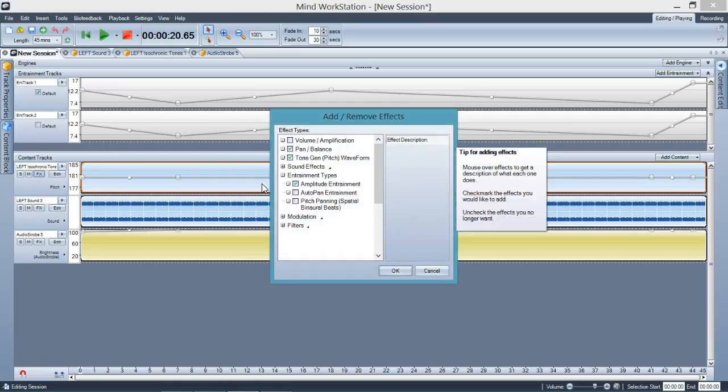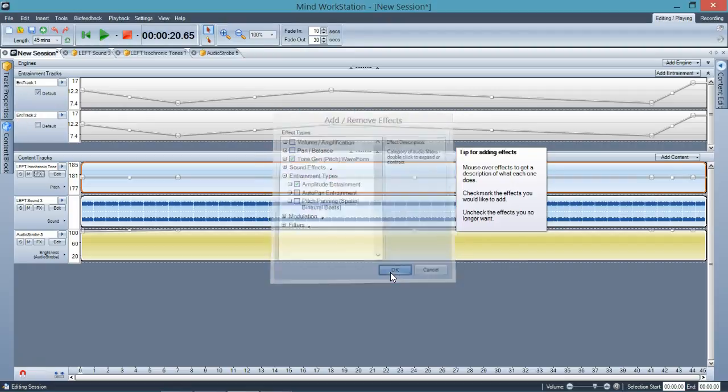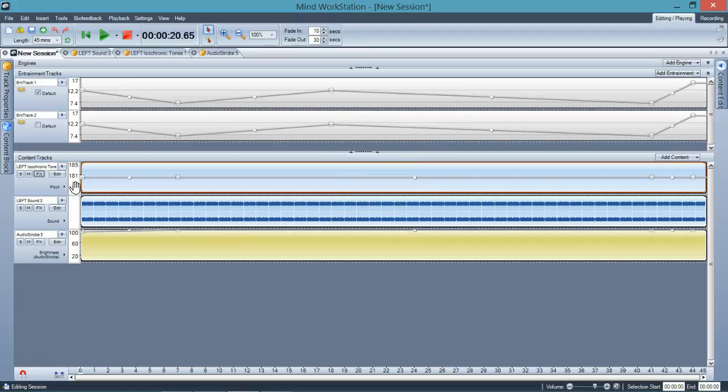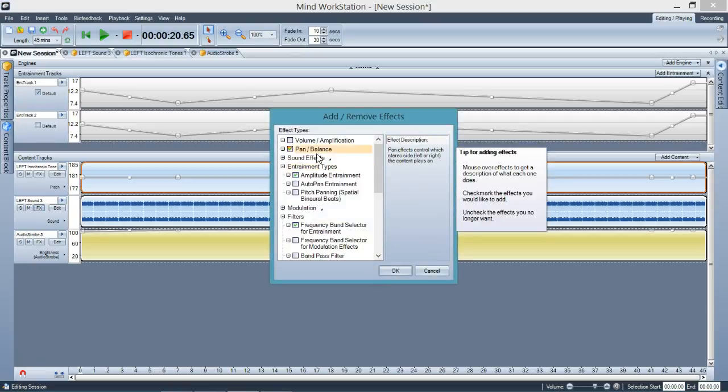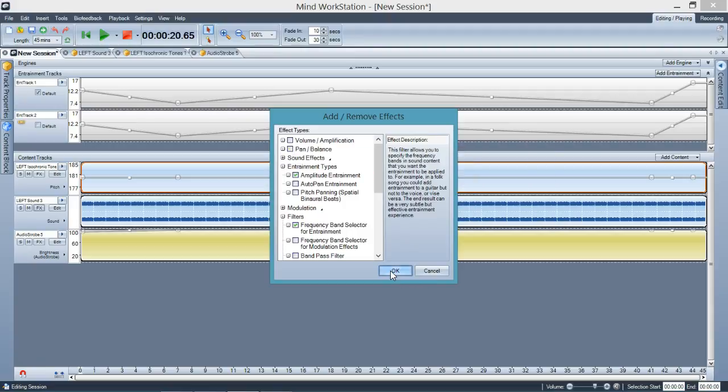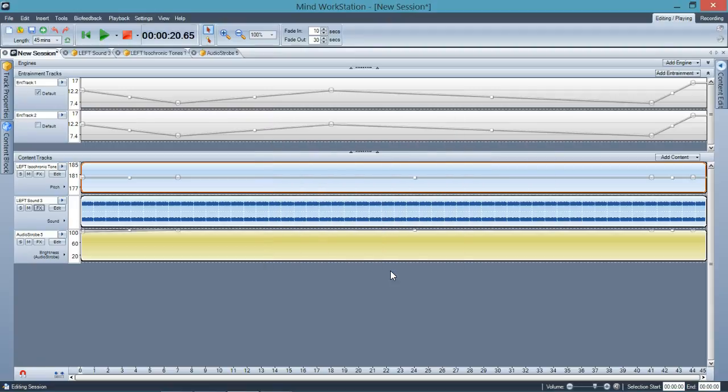We don't really need it. And in Mind Workstation, pan is considered an effect, pan balance. So if we just eliminate that, then we're centered just by virtue of being no pan. So we'll do that on each one of these tracks. Just go through and take off the pan. Now I could have just used the pan and panned it center. It'd work the same way.